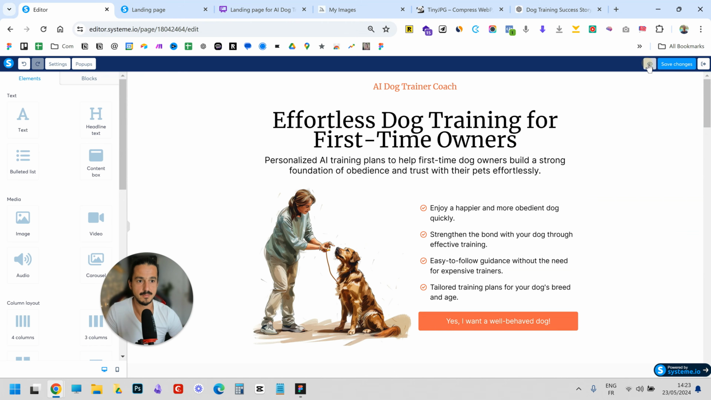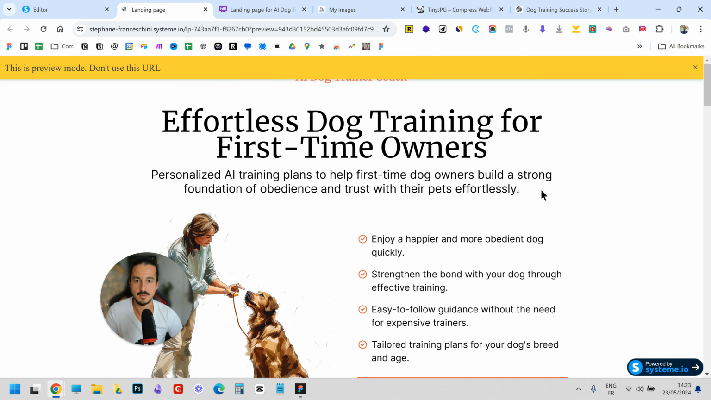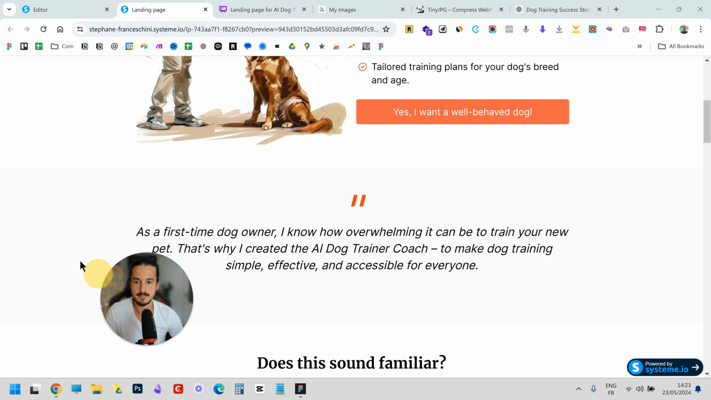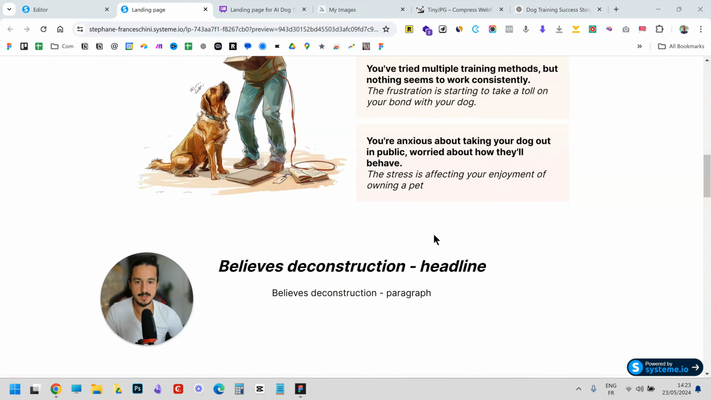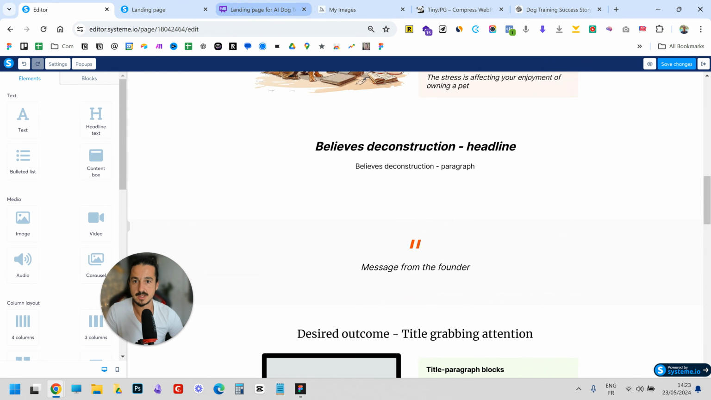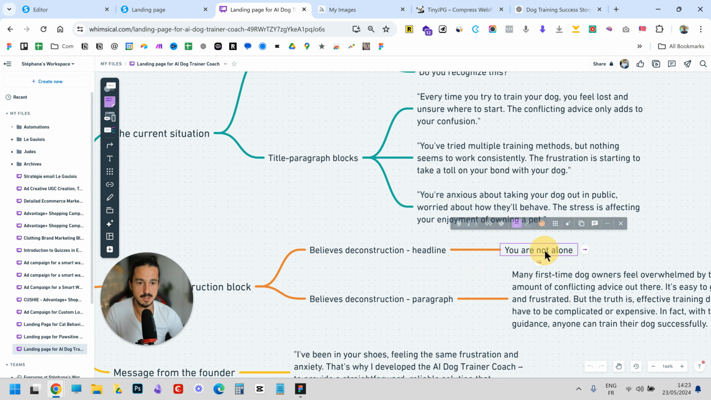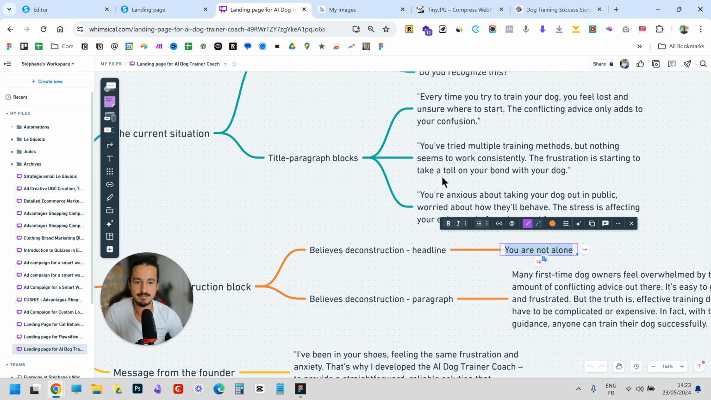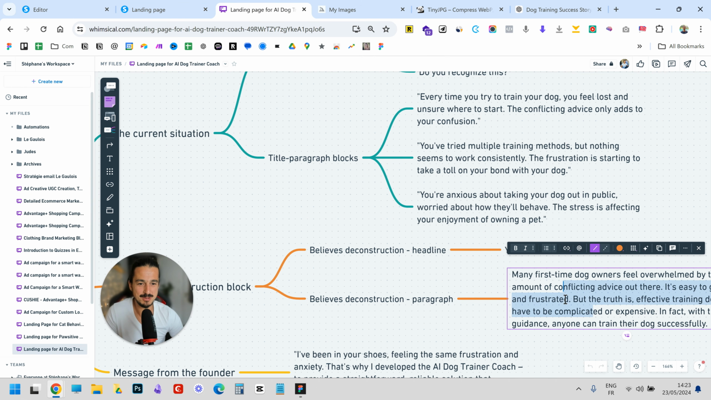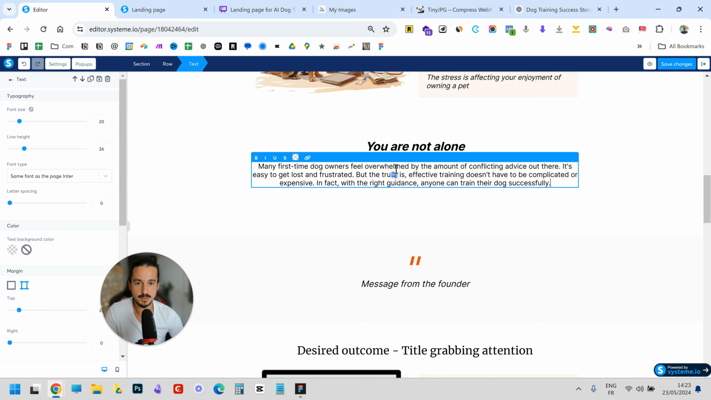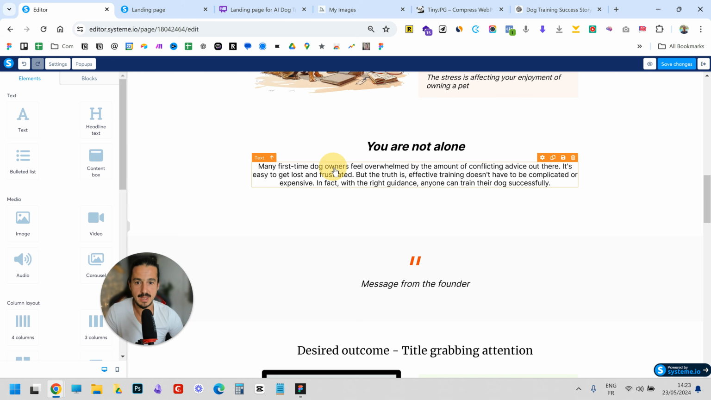So how does that look? Okay. Not bad. Let's move on to the next one. Belief deconstruction. Here, you're not alone. Mostly the prompt would give you that, because it fits every product, basically. If you have something better, just go ahead and use it. Just copying, not going too much into detail yet.